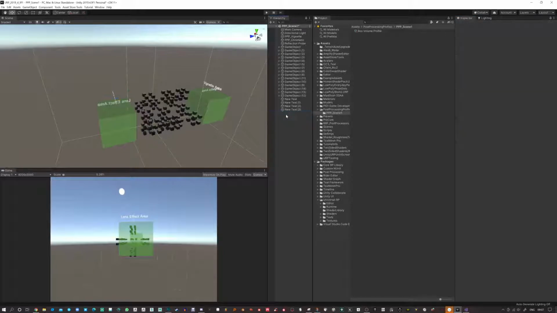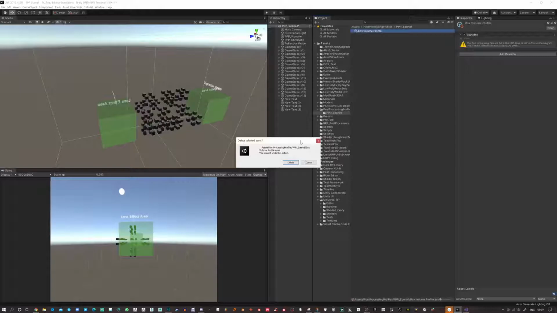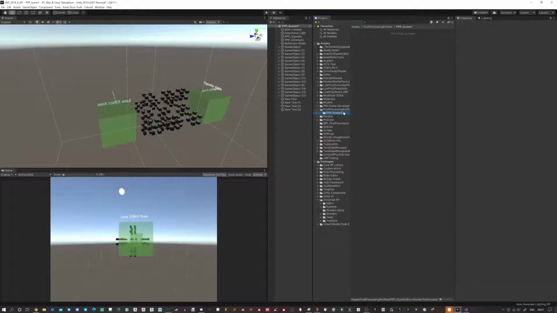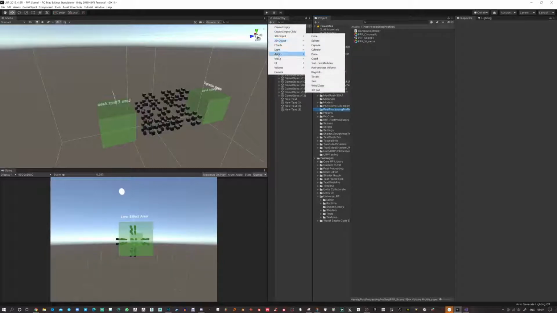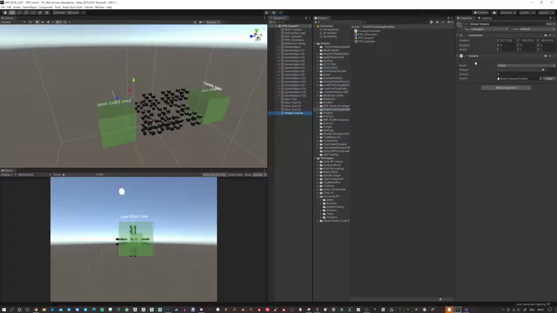So you don't want to be using these box volumes. Let's just get rid of that and get rid of that one. I don't really know what that is just yet, but you want to be creating a new volume, global volume, and then you can basically drag one of these in here.